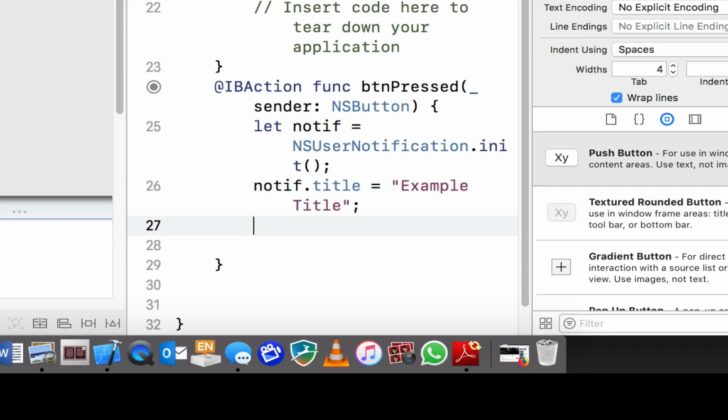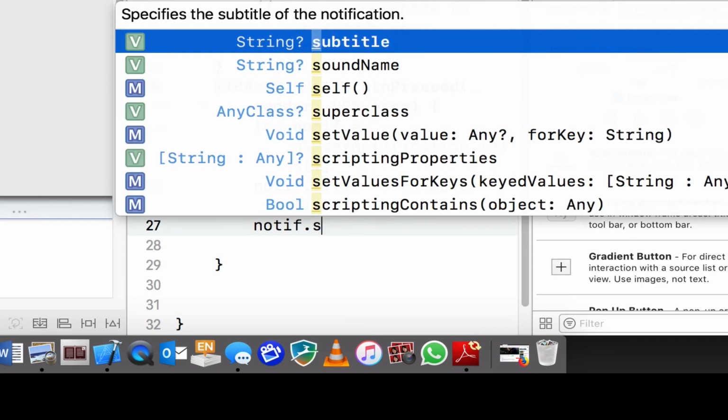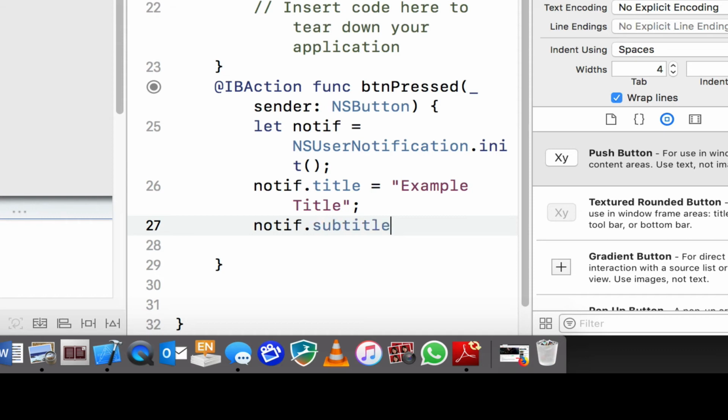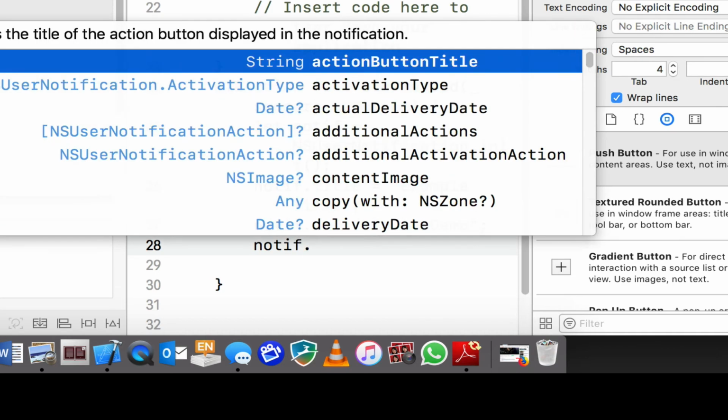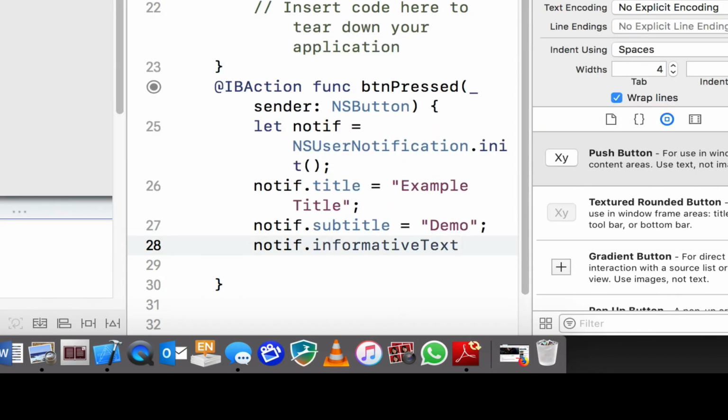I'm going to set a few more things here. So, my object dot subtitle equals demo, and my actual regular notification text I'm going to get by setting notif dot informative text to whatever I want, and in this case I'm just going to say text.